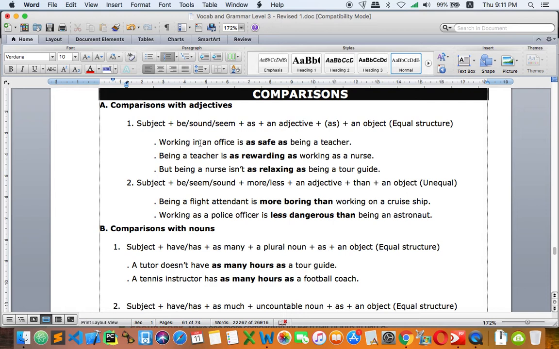For example, working in an office is as safe as being a teacher. So, being a teacher and working in an office are very safe. Okay. So instead of using are very safe, you can say as safe as. Okay. Being a teacher is as rewarding as working as a nurse. Okay. All right. And the same thing, let's move on to number 2.